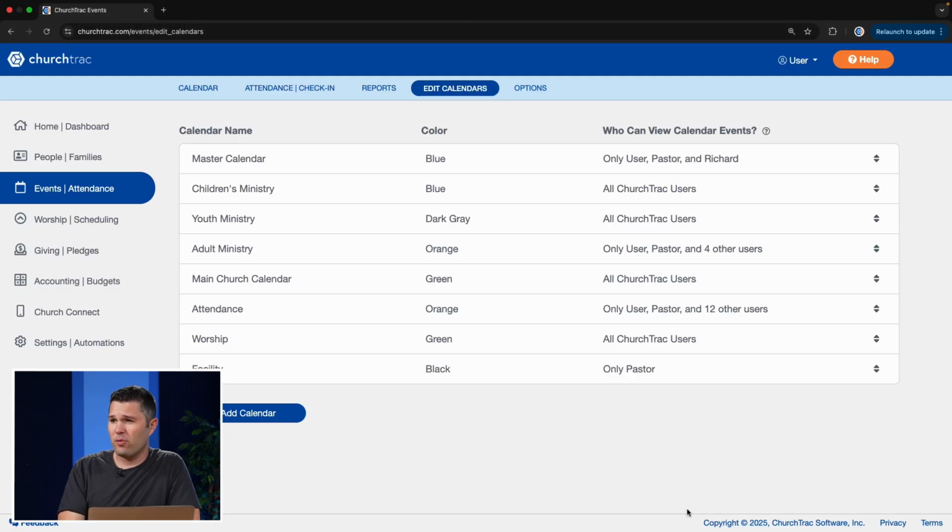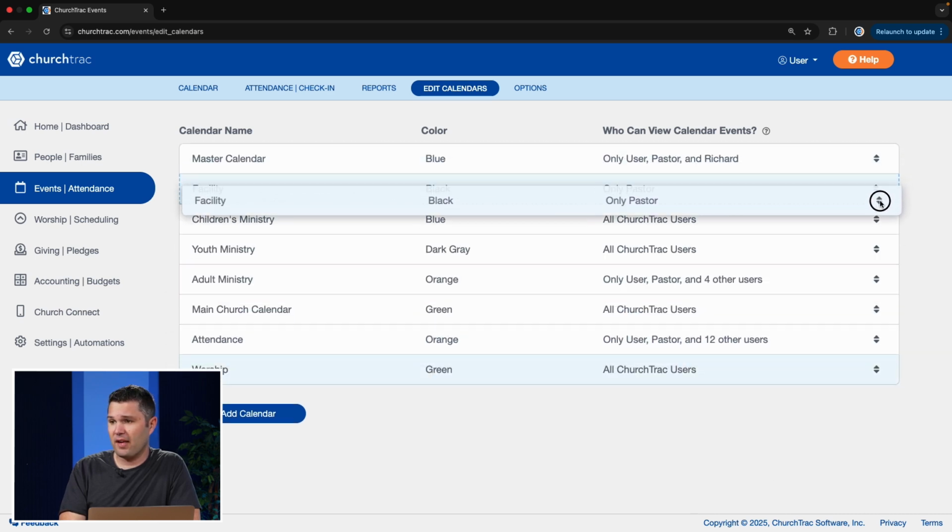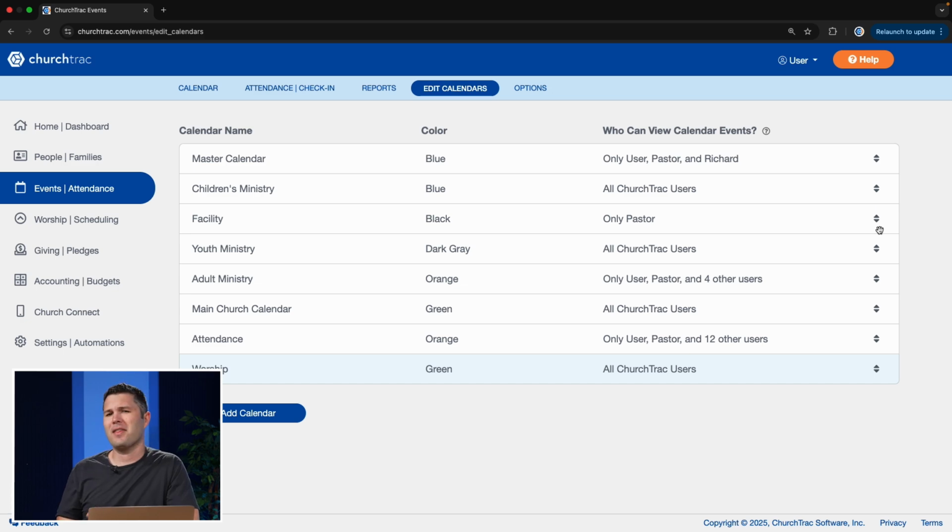And then as always, with many of the features in ChurchTrac, you can move things up. And so when you're generating reports of your calendars, I could have this calendar brought further up the list of that report. Now, the other thing worth mentioning is the settings screen. You can actually access some of the other settings for your calendar. Let me show you what I mean by that.